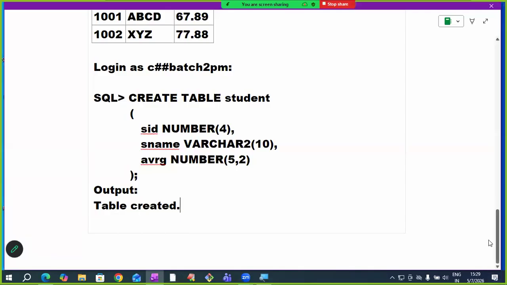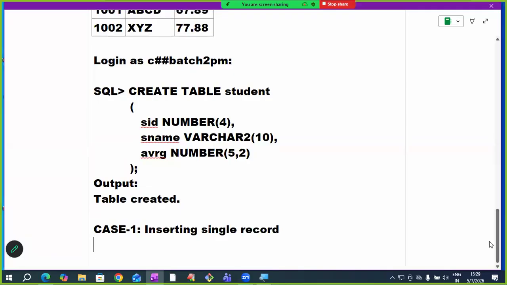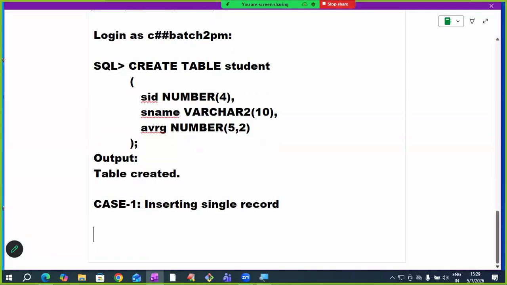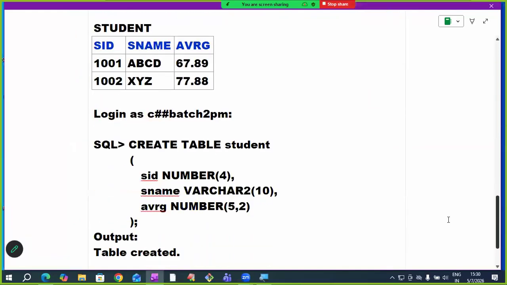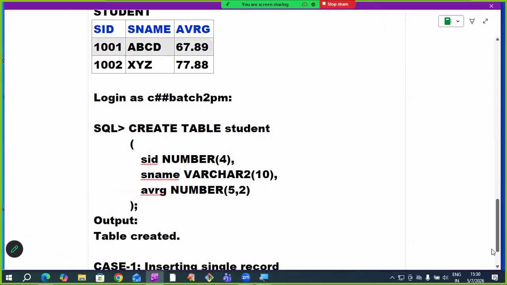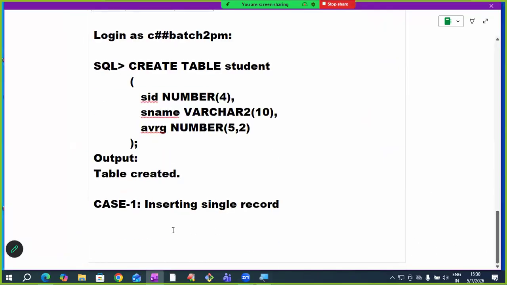Now I want to insert the records. Inserting a single record. How to insert the record? Observe now. Follow this syntax. Forget about the columns list, forget about the multiple values list. Insert into table name, values, value list. I want to insert this first record now. This is my requirement.